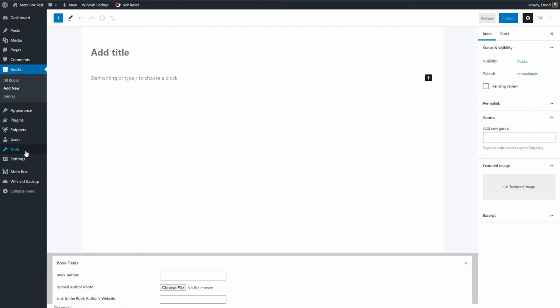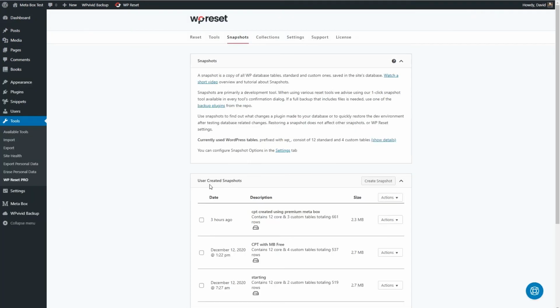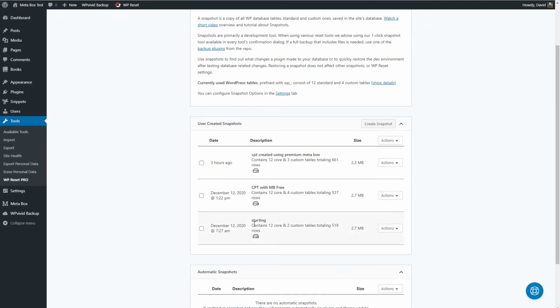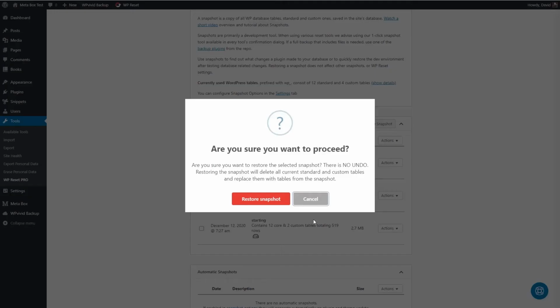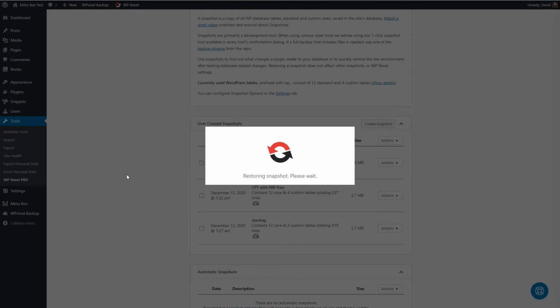So I've got the WP Reset Pro plugin installed, and I made a snapshot starting, which was before adding and creating a custom post type with Metabox. And this is when I was doing the written version. I stepped through this using the premium version. So you can see I saved these in case I needed them. But I'm going to use this one here and go back to before all of the things we've done in the video.